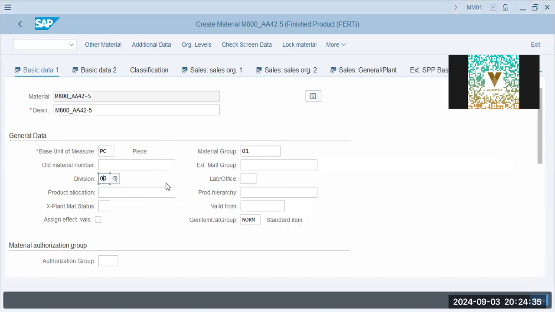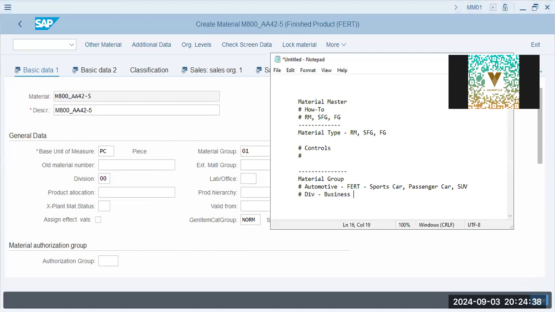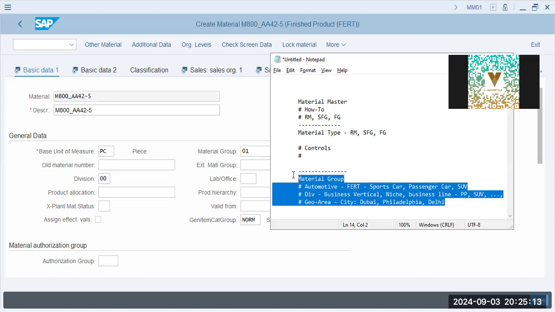Division. Now, what is division? Division can be your business vertical, niche, or a business line. Your business line is passenger vehicle, SUV, and so on. So that can be division, and division can be your geographical area as well, like you are dealing with cities like Dubai, Philadelphia, Delhi. These are your cities basically.